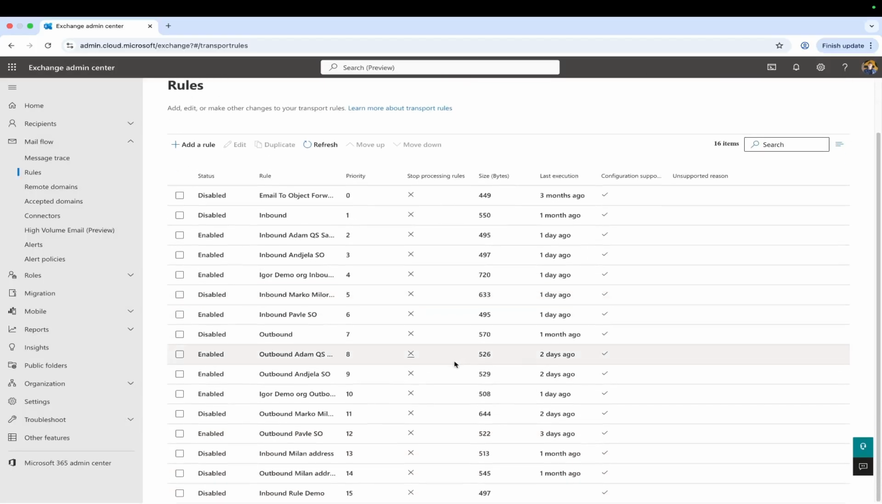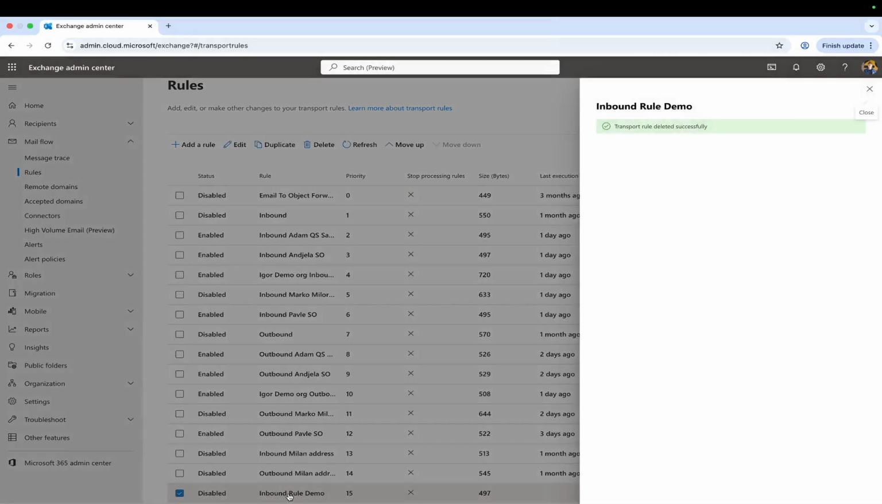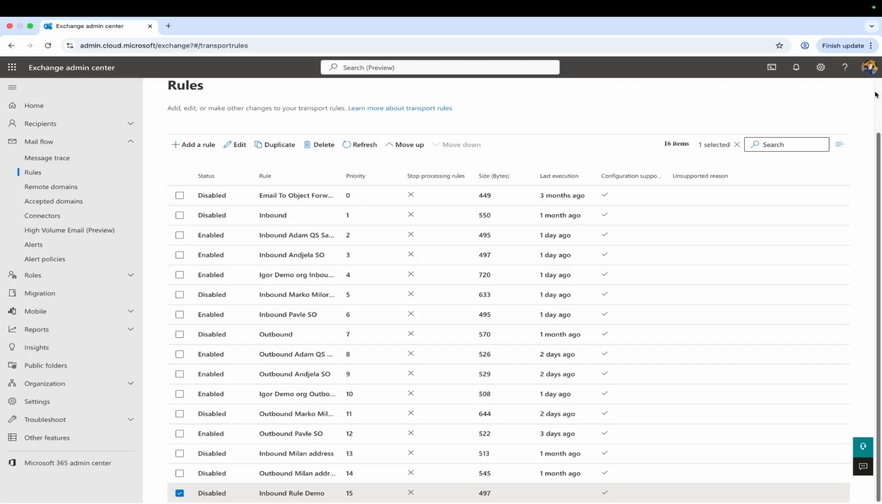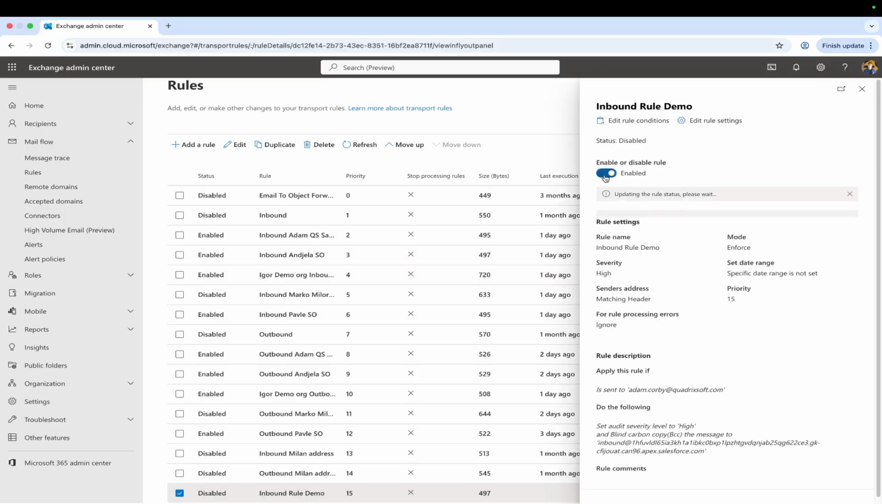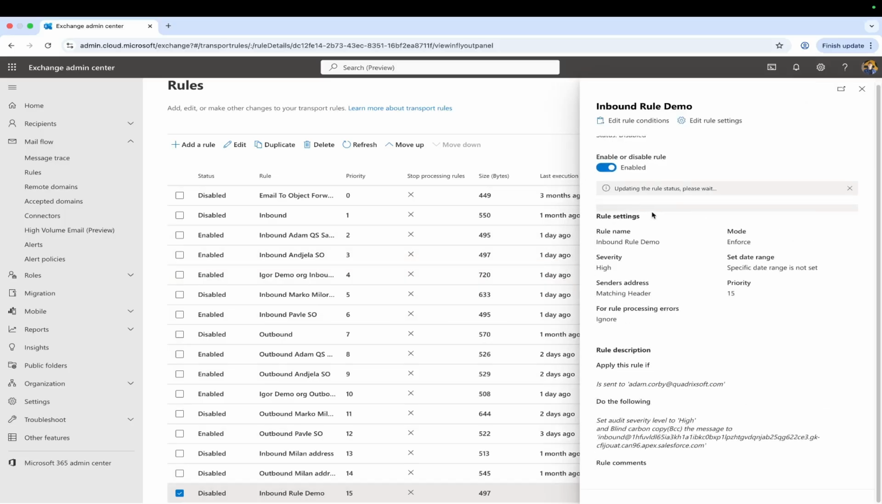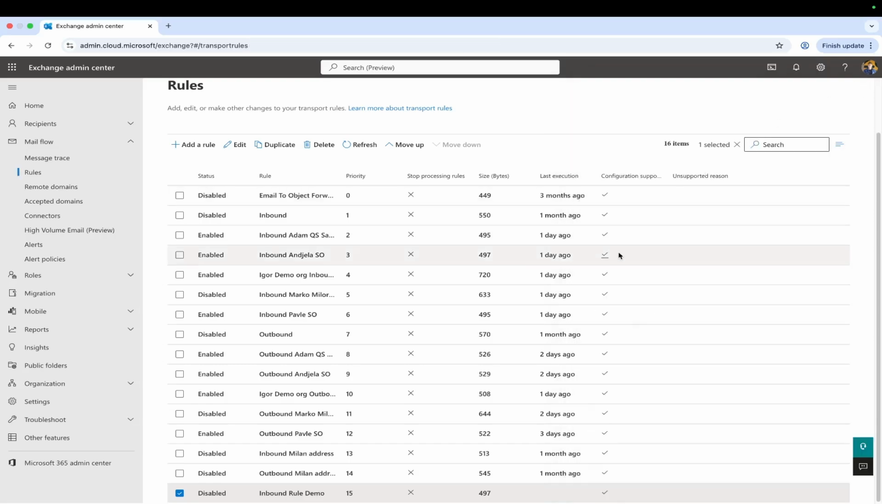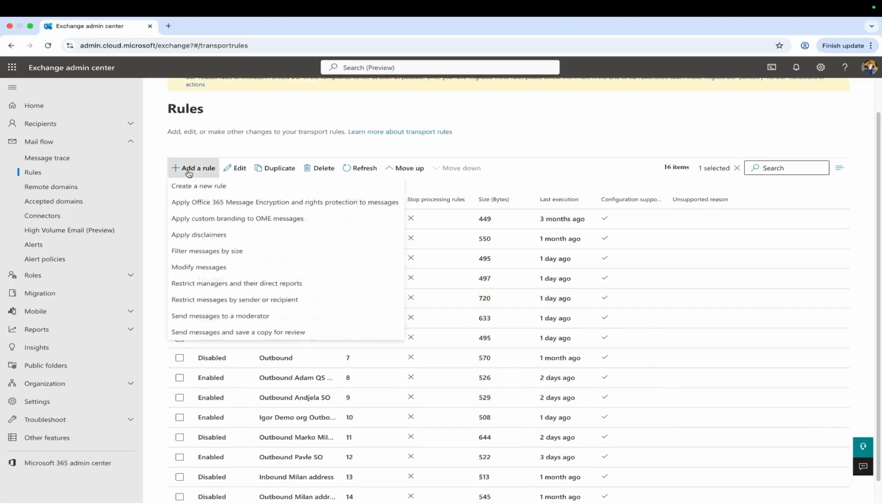Once that's been saved and created, you find it within your set of rules, and then you select the rule, and then you need to enable the rule. So turn that from disabled to enable. We're now going to repeat this using the outbound.